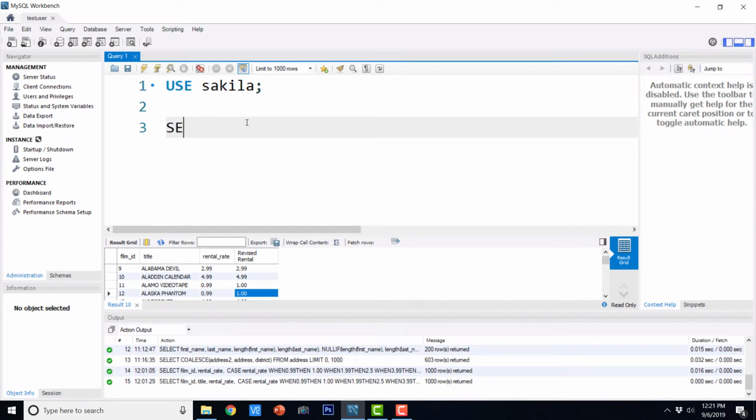So I can just say select title, comma, lower of substring of title, comma 1, comma 5 from film. So here I'm going to say title. Okay, it has to be lowercase according to the conventions.